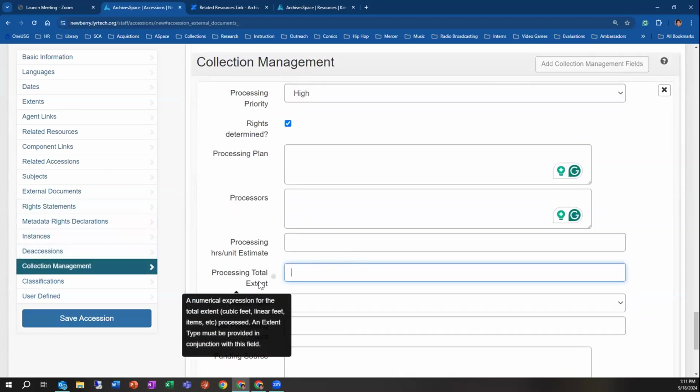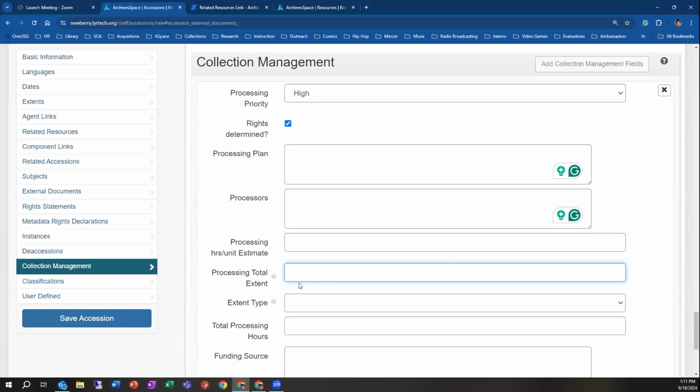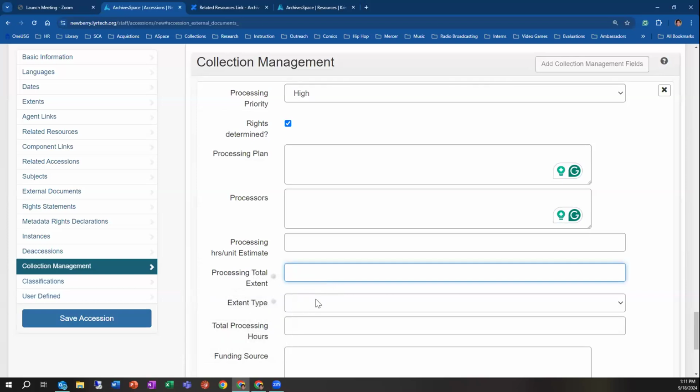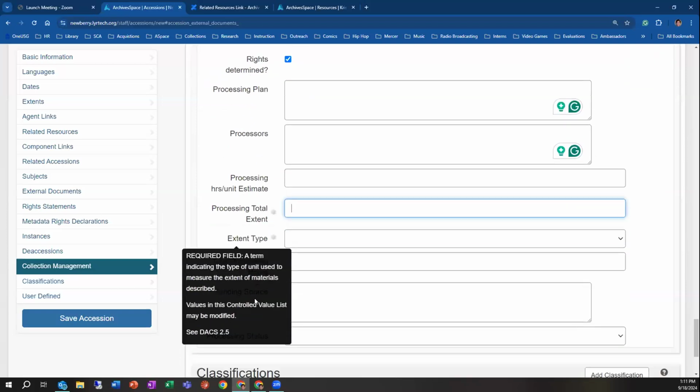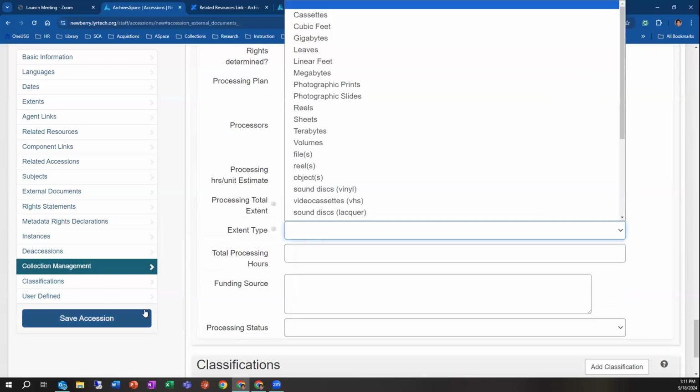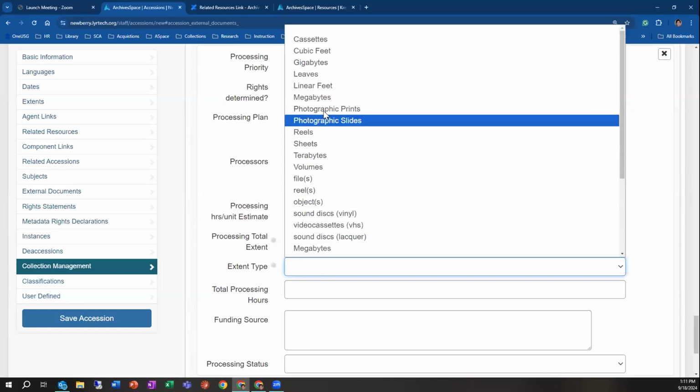And the extent type. If you use this field, this has conditional requirements. That's what the grayed out asterisk means. If you use this field, you have to use another, or you have to use both. So if you see a grayed out asterisk, you scroll over to see what's required. If you provide processing total extent, like the number associated with the extent, you have to give the type. So if we just put 50 here, it won't let us save it because we didn't give the extent type. And we're not going to click save just yet.